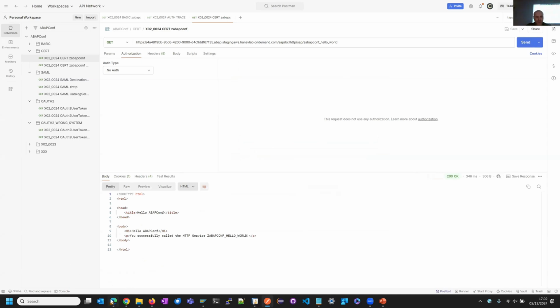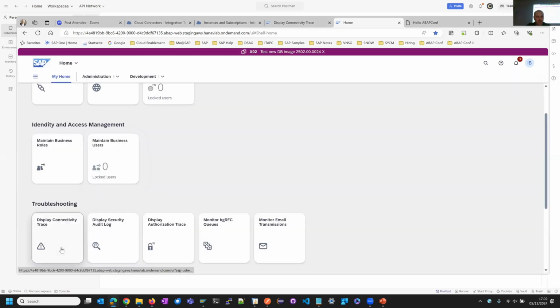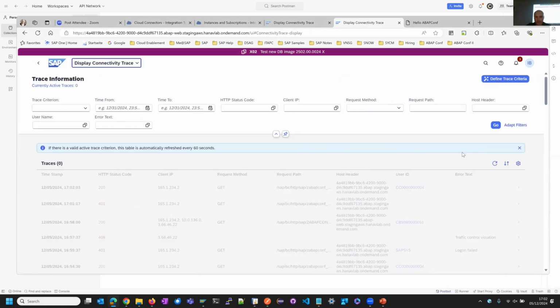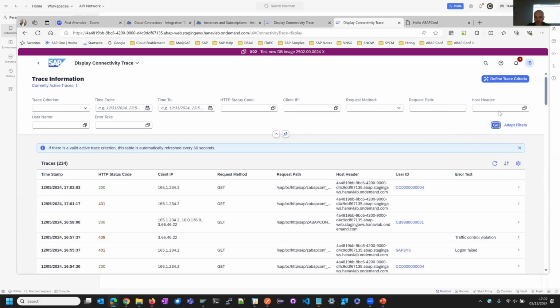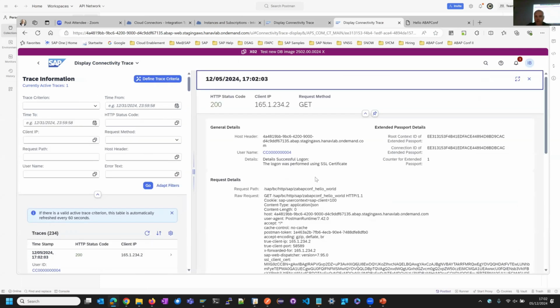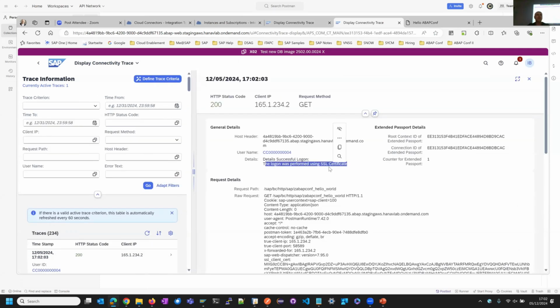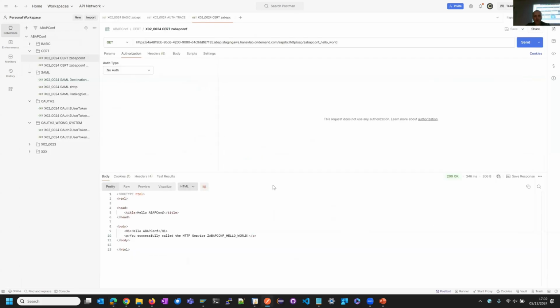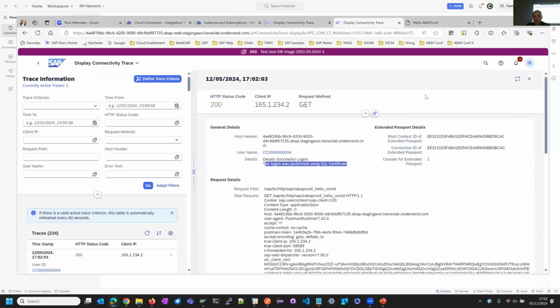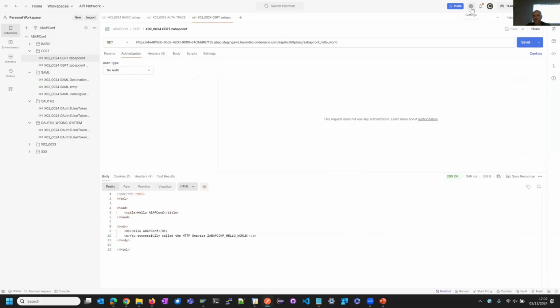And if we now have again a look into the display connectivity trace app, we should now see that we logged on again. That's the right timestamp. And you will also see, hey, the logon was performed using an SSL certificate. On the other hand, if I now do a wrong configuration, for example, uploading not a valid certificate, which is not recognized or not uploaded into the communication user or communication system, then this one is not accepted.